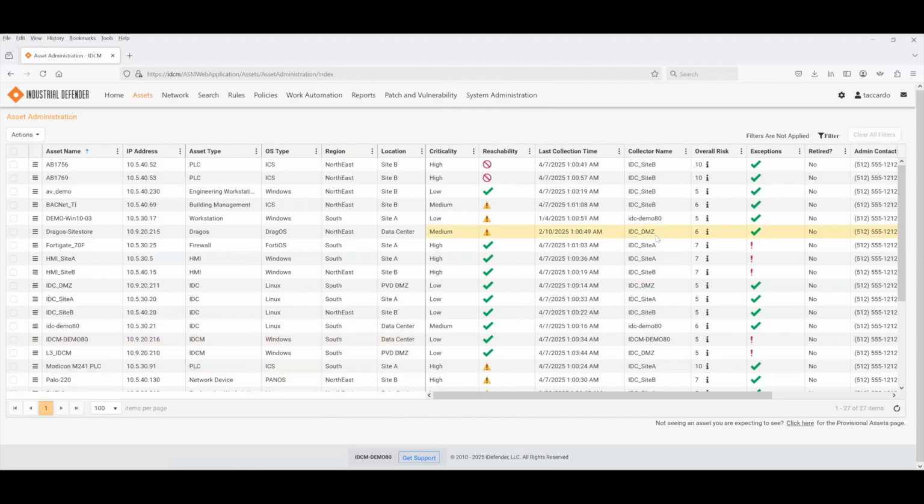There's also functional or operational information on this screen, like the communication status. We call it reachability. That's a communication status of an asset within the system, the last time data was collected and where it came from. We can also see insights into the other higher level functions of the system, like deviations from baseline or exceptions, calculated overall risk score for an asset, its life cycle status, whether or not it's retired, that sort of thing.